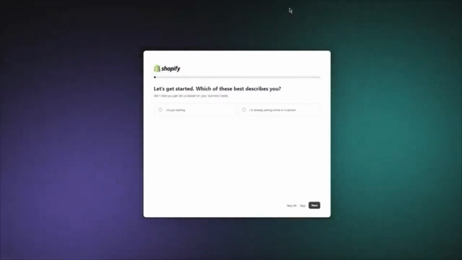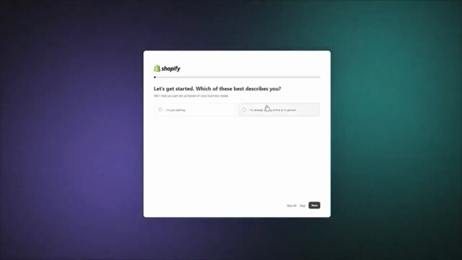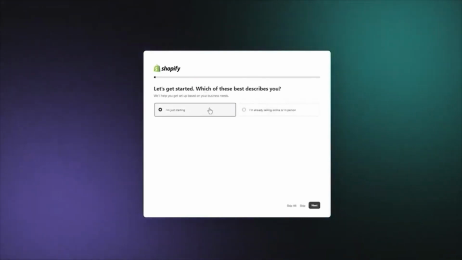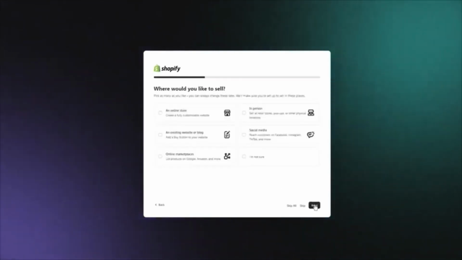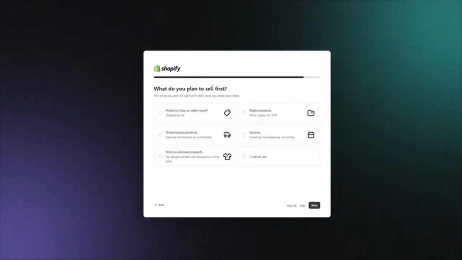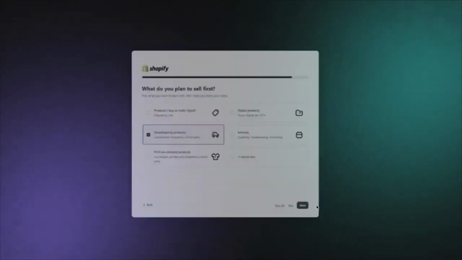ask you a few questions where it's going to say, which of these best describes you. You could go with I'm just starting, I'm already selling online or in person. I'm going to go with I'm just starting and click on next. Then it says, where would you like to sell? I'm going to click an online store and click on next. And it says, what do you plan to sell first? I'm going to go with dropshipping products and click on next.